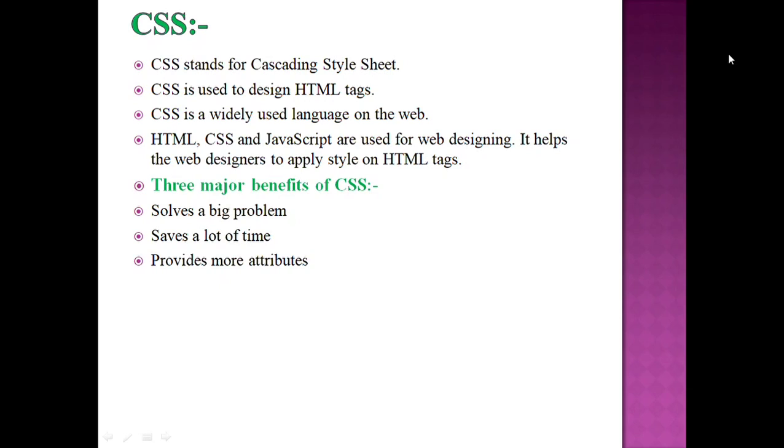Now let us move towards CSS. CSS stands for Cascading Style Sheet. CSS is used to design HTML text. It is used widely on the web. HTML, CSS and JavaScript are used for web designing. With CSS, a web designer can apply style on HTML text. There are three major benefits of CSS: solves a big problem, saves a lot of time, provides more attributes.